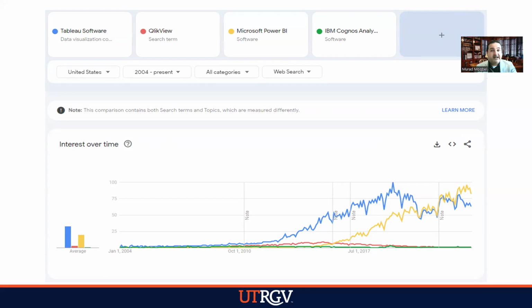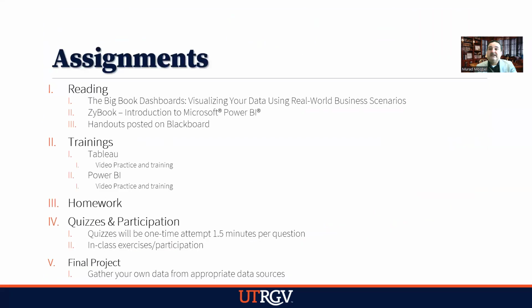And that's why they are in high demand. And those skills are very important. And that's why we are covering both of them in this class. So the course is organized, divided into readings, trainings, homework, quizzes, and final projects. As you can see here, for the readings, we have 2 books that are assigned for this class.